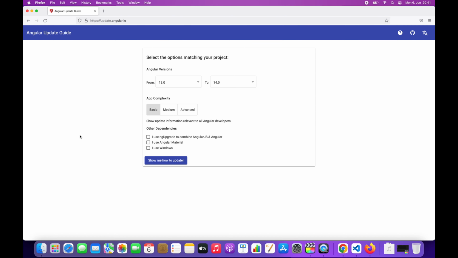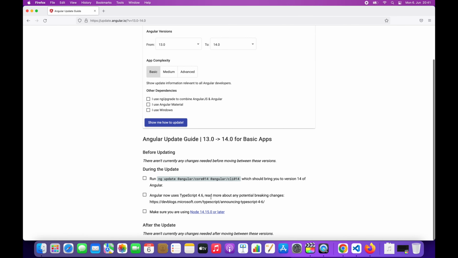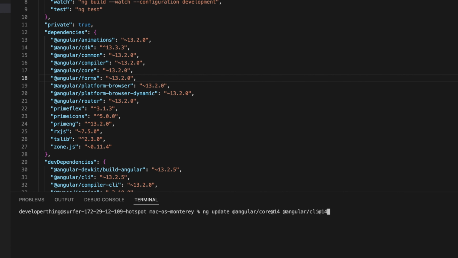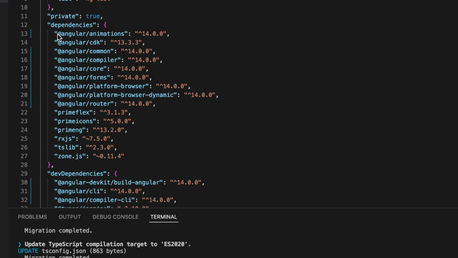We go to the browser and open update.angular.io. Here we get instructions for updating Angular. From 13 to 14 is already selected. We click on Show me how to update, grab the ng update statement and paste it into the terminal. After a few moments, our package.json gets updated and we are already good to go.